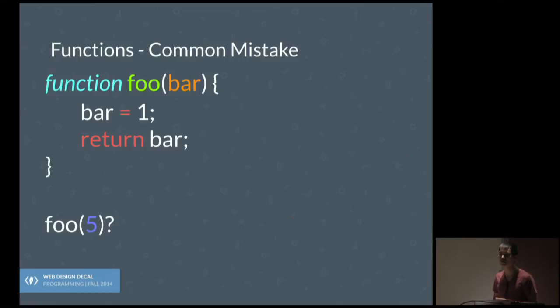Or if I call it on a variable or I assign outside of it, that will change that. Okay. So yeah, this is definitely good to know. But if you call this and you expect bar to be reassigned to 1 outside of this function, the answer is that it won't.